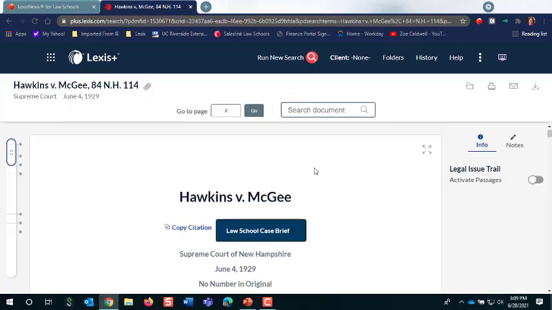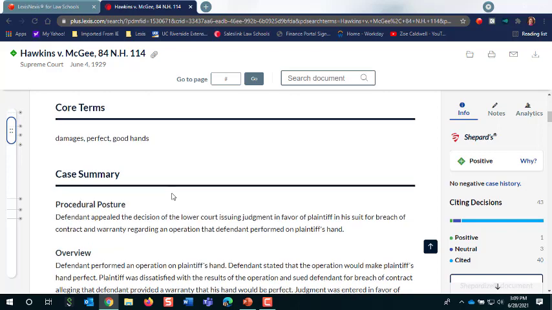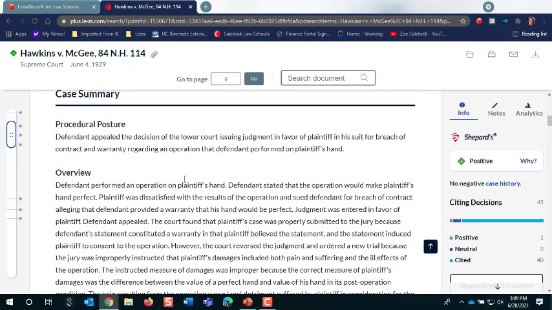You'll see that Lexis pulls up the case for you, and oftentimes for your law school courses, will give you an extra case brief to take a look at too. Below that, you'll see the case summary. This is a really good overview of what's going on inside the case, and it's also really helpful for you to take a look at this overview first before reading your textbooks so you know exactly what you're looking for.